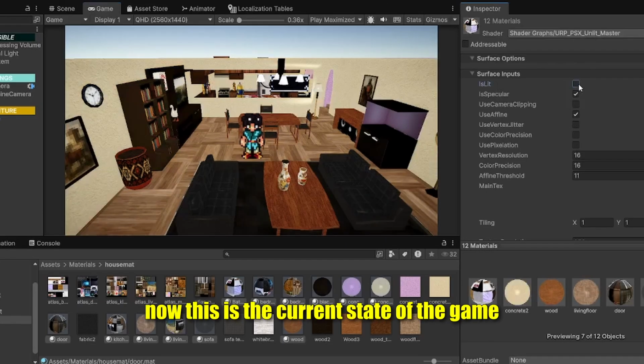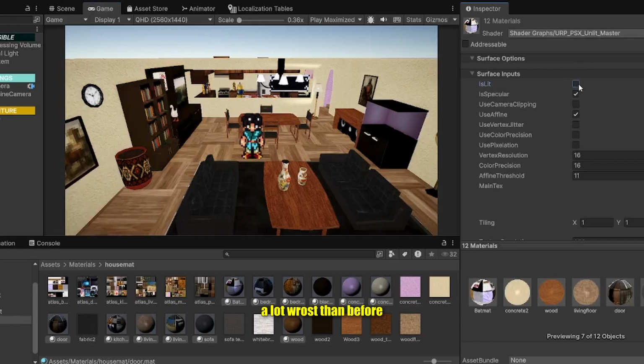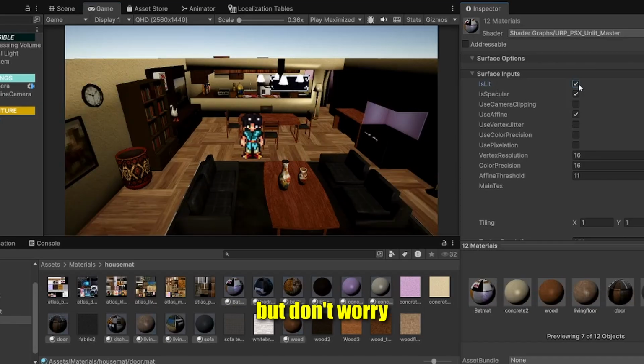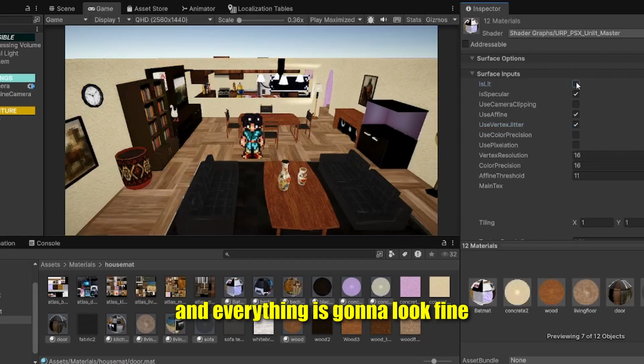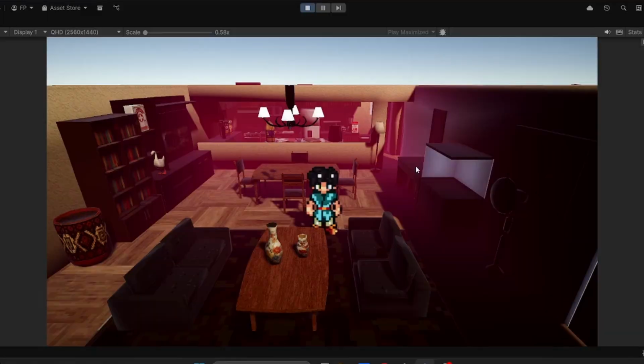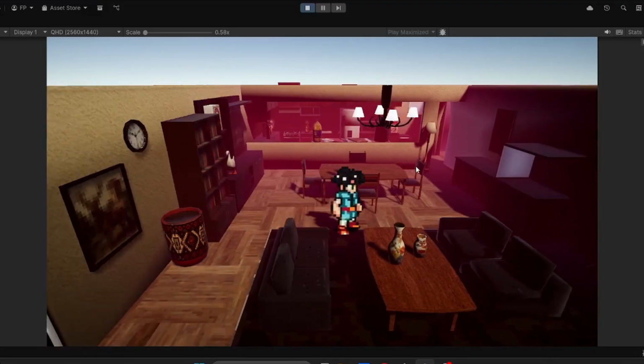Now, this is the current state of the game. I know it looks a lot worse than before, but don't worry, because we can change everything from the settings here. Now, I just have to set it properly and everything is going to look fine. I fixed the shaders and now it's much better.